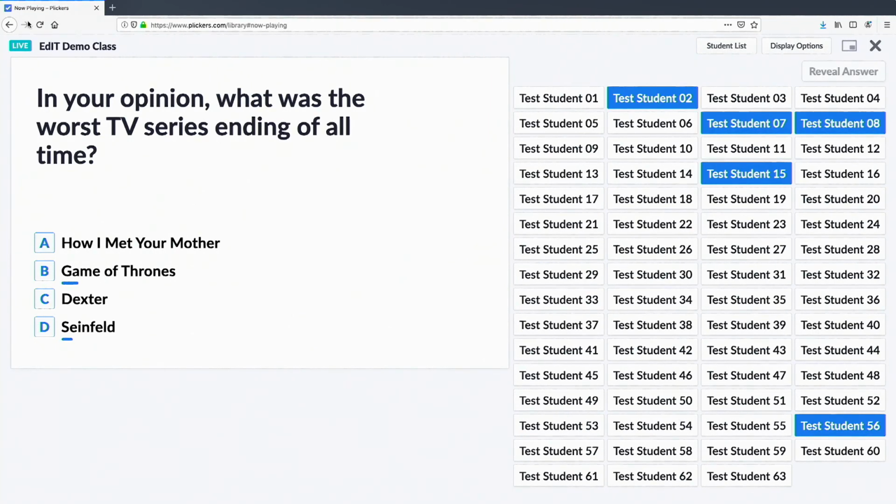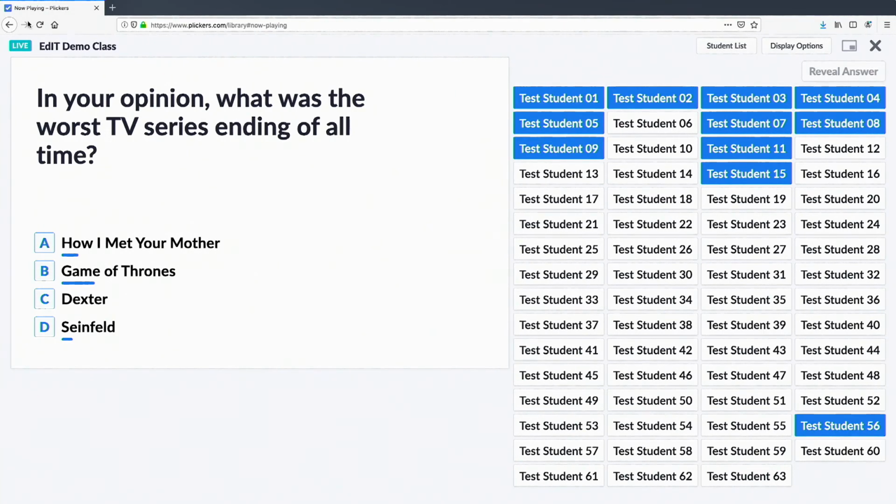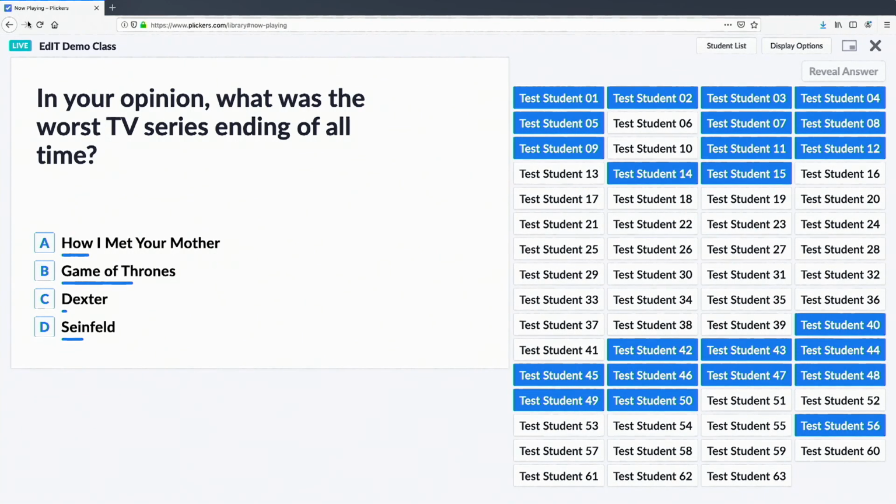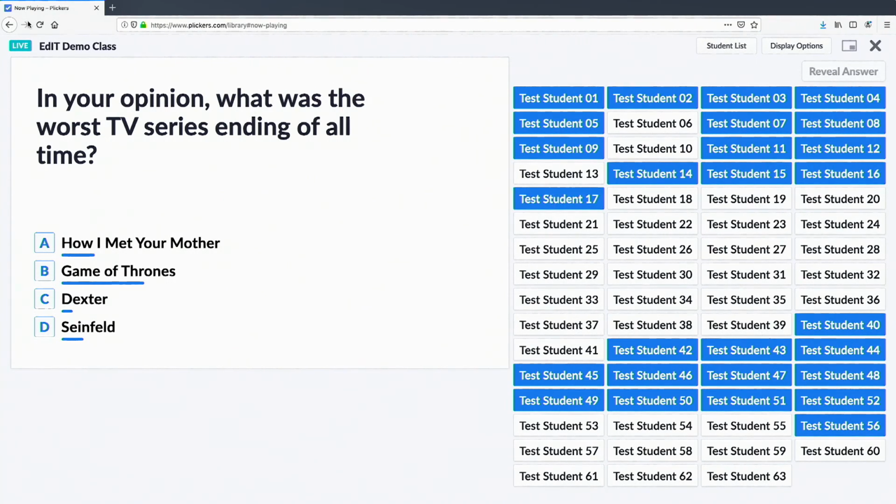Yep. Hold it up. Garamis is going to come around, work his way through the room, and as you can notice, as the students are being picked up by the QR code reader, there's blue showing that their responses have been recorded. And he's going to continue to make his way around, and we will find out what this room thinks is the worst TV series ending of all time. We've got a lot of opinions. Can't wait to see what it is.